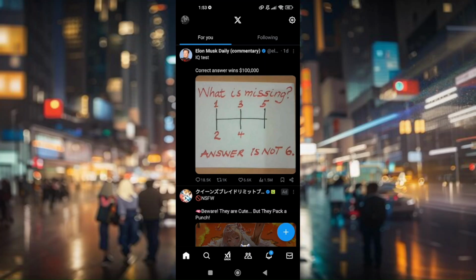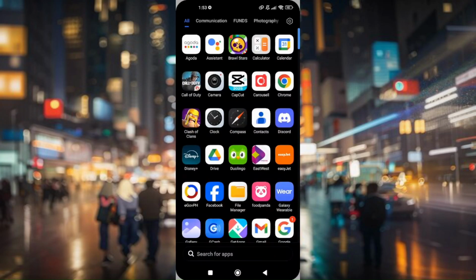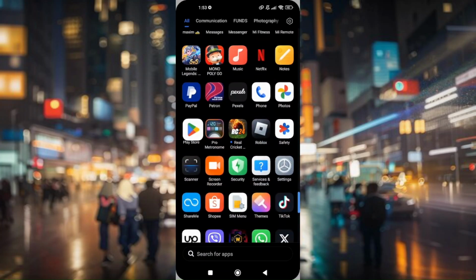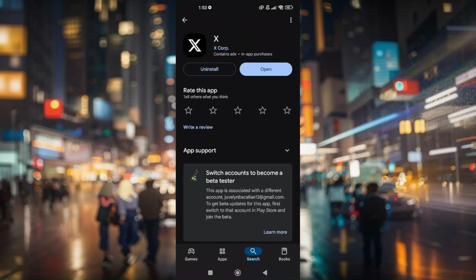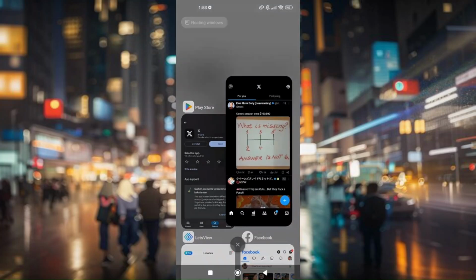Now, first things first, before you do this method, make sure that your X Twitter app is updated to the latest version. So just simply pull up your Google Play Store and look for the X Corp or the X Twitter app. Now you will be able to know if your X Twitter app needs an updating because there is going to be an update button visible. Just simply tap on that and it will automatically update by itself.